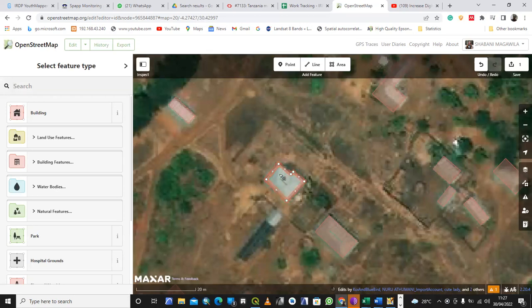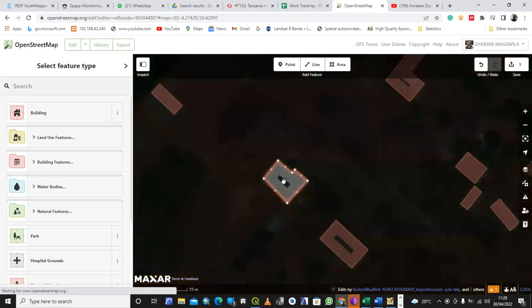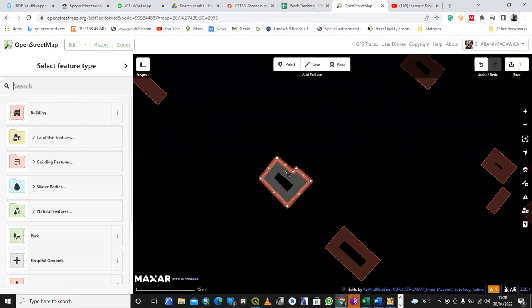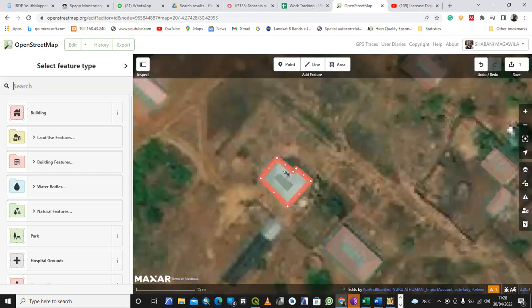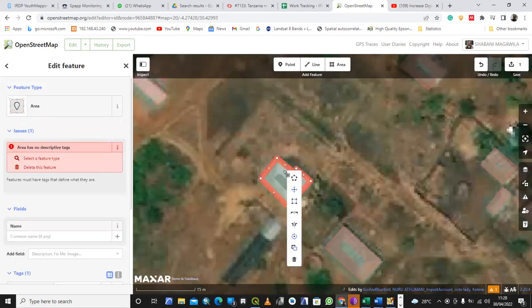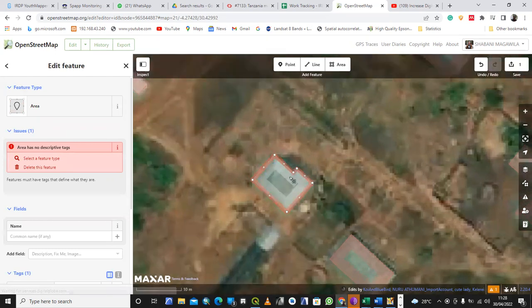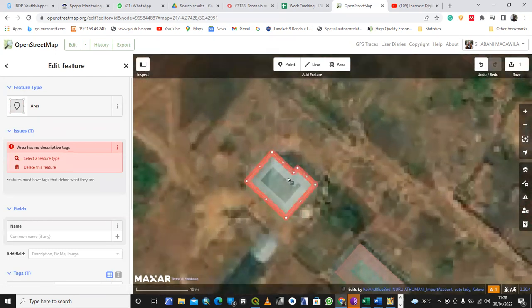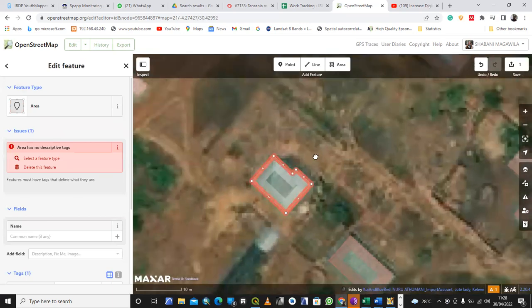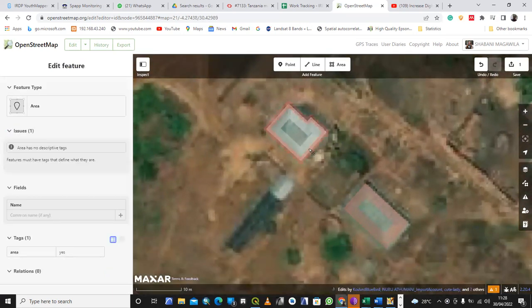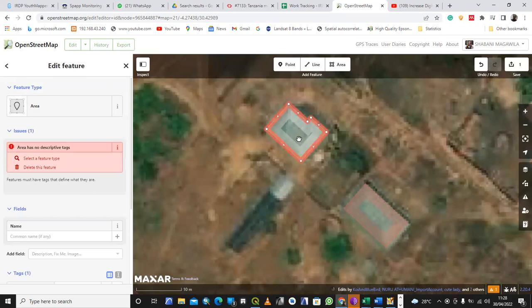So after, you have to make sure that your building, your drawings have been squared. You have to click and go to the square, then the building will be squared. And then this is not yet a building, because when you click the drawing, you don't see any details about that drawing.